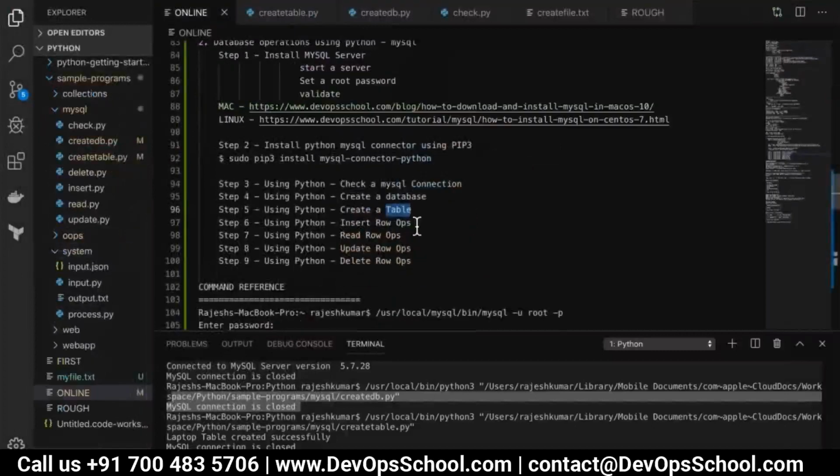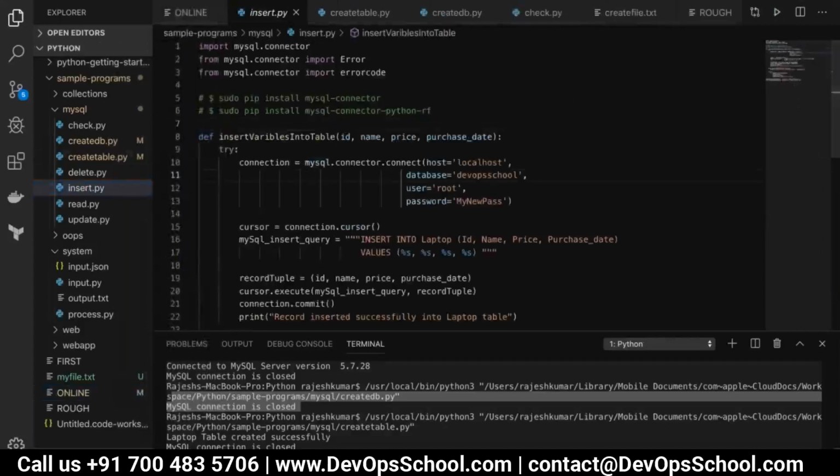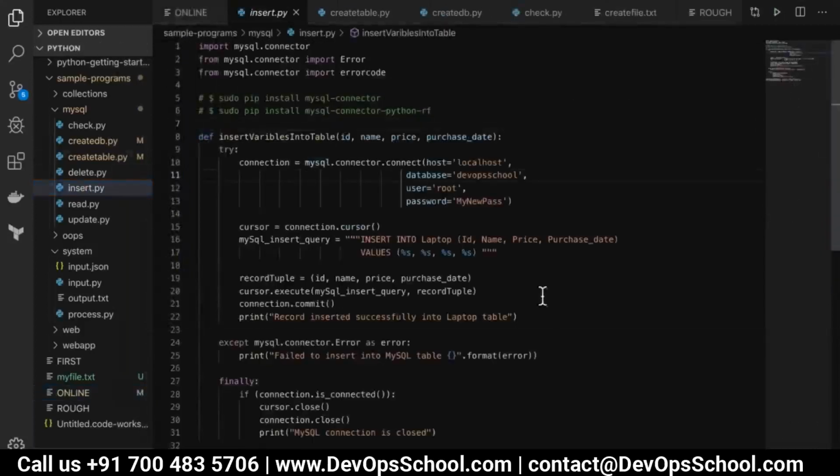Next step is we have to insert the rows in the table. Okay, you have to insert the rows in the table. So how to do that? For inserting the rows in the table, I have again the same program. Only the SQL will change here. Look at this here, the SQL will change.